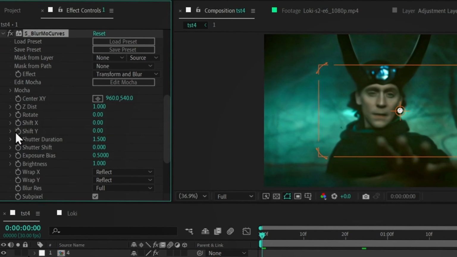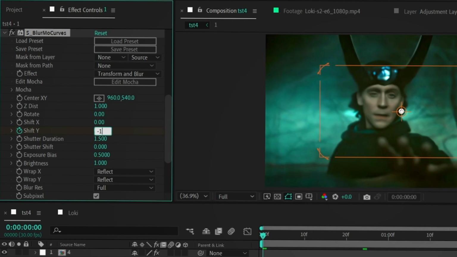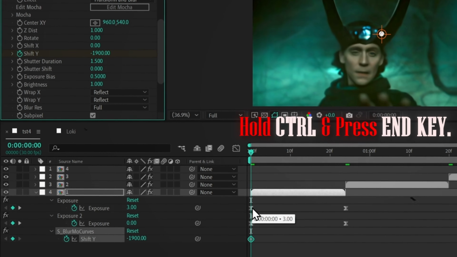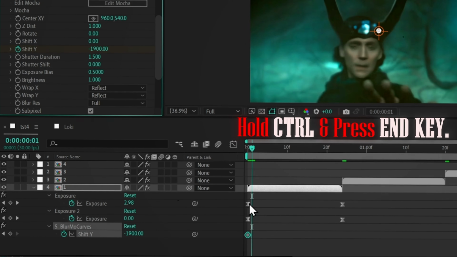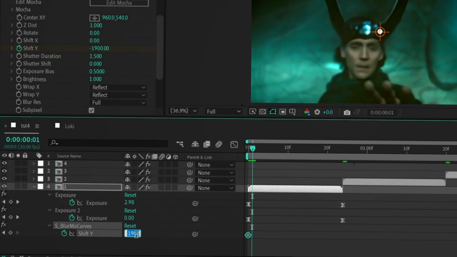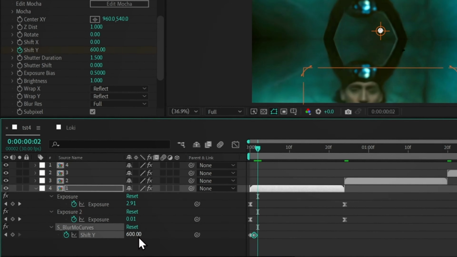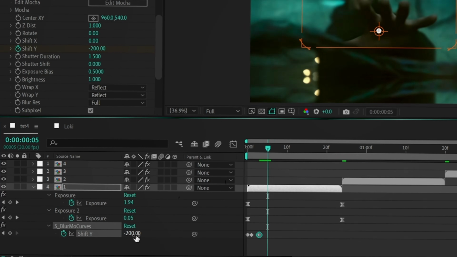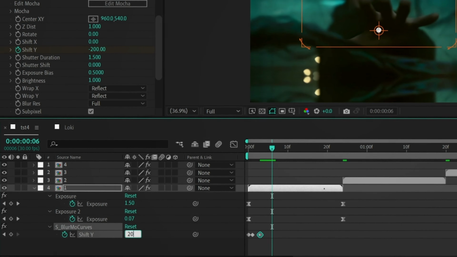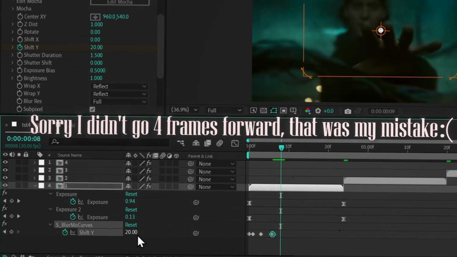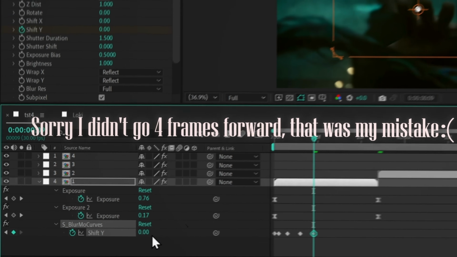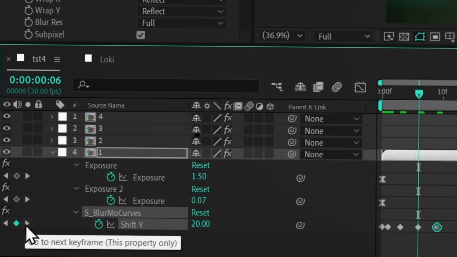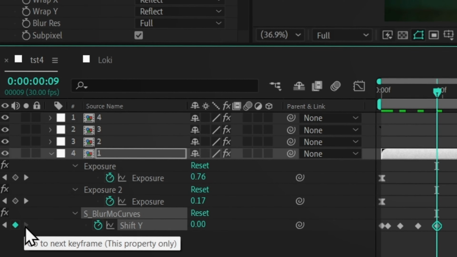Now make a keyframe on Shift Y and set the value to -1900. Hold Ctrl and press N key to go 1 frame forward and set the value to 600. Go 2 frames forward and set the value to -200. Now go 3 frames forward and set the value to 20. Go 4 frames forward, set the value back to 0. So the values go like minus, plus, and 0. So we get a shake effect.